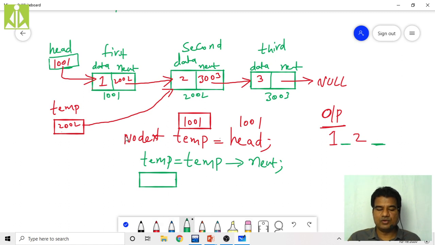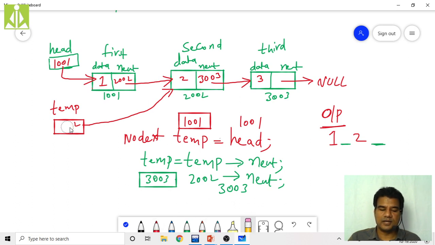Right side will give you the value. What is the temp value? 2002. 2002 of next. 2002 is where? Here it is. 2002's next, that is 3003. So this entire thing will represent 3003. So this 3003 will go into this location, so that thing will again come over here, storing this 3003 at this address.